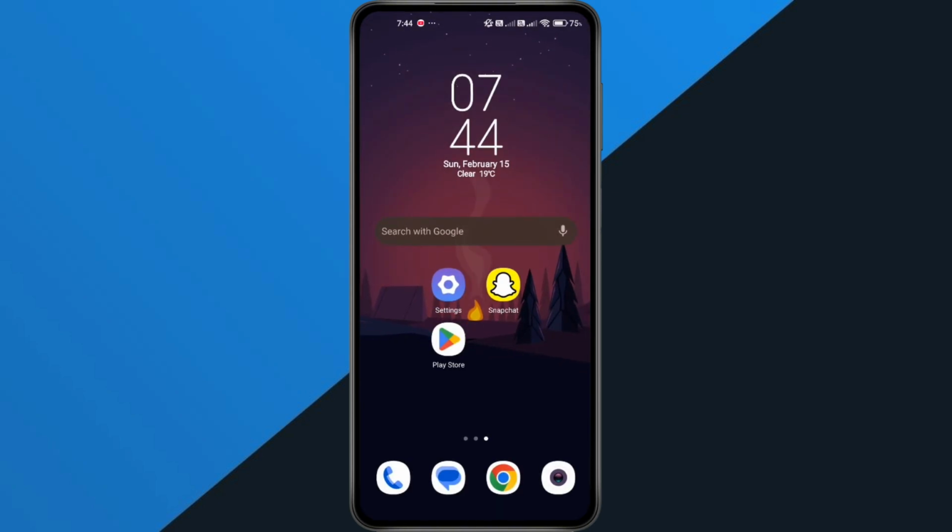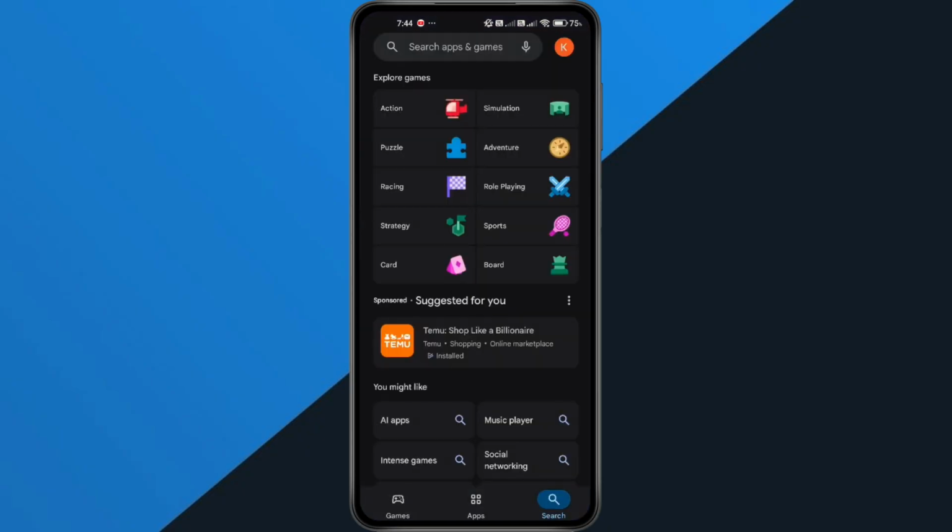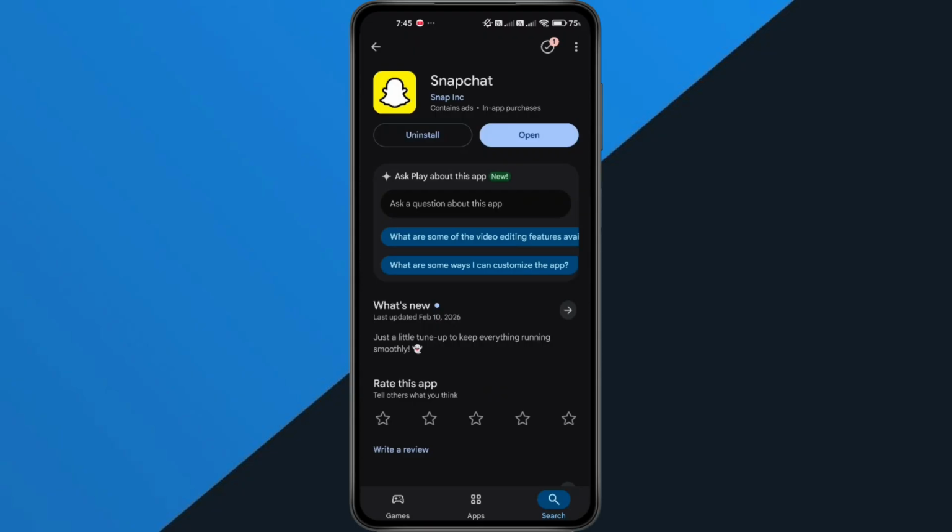Now, let's update the Snapchat app. Open the Google Play Store and search for Snapchat. Tap the search bar at the top and type Snapchat. When the app appears, check if there's an update button. If an update is available, update the app completely. Updates often include fixes for bugs and login issues.